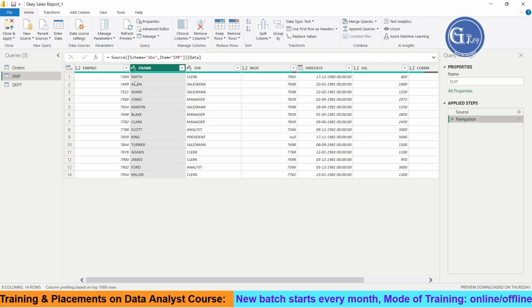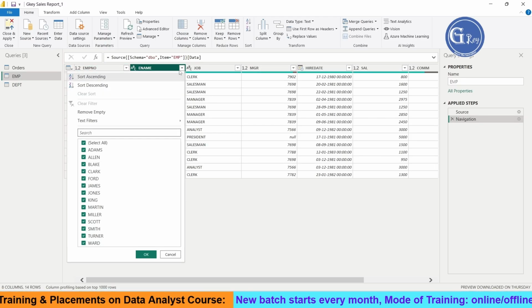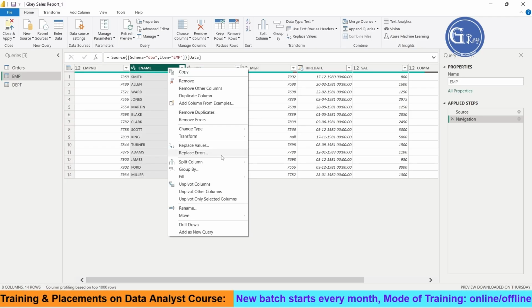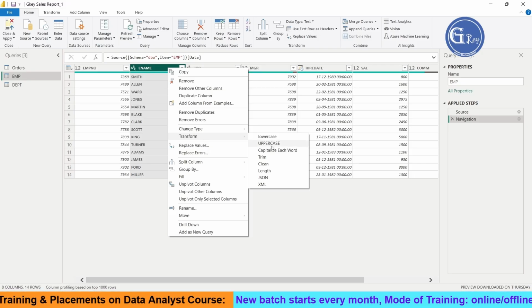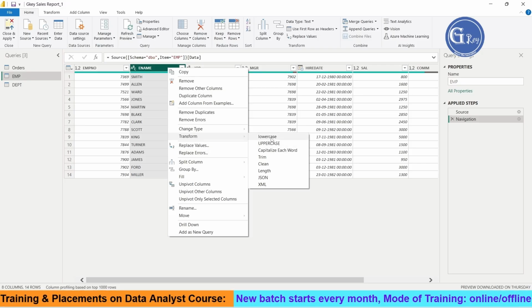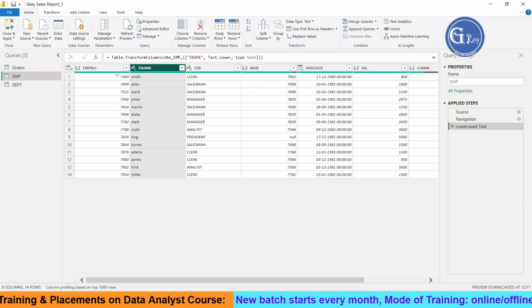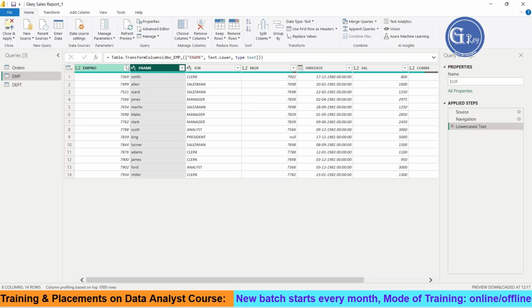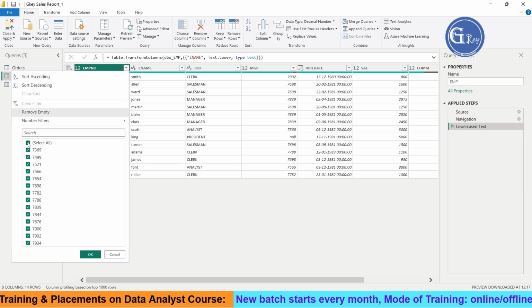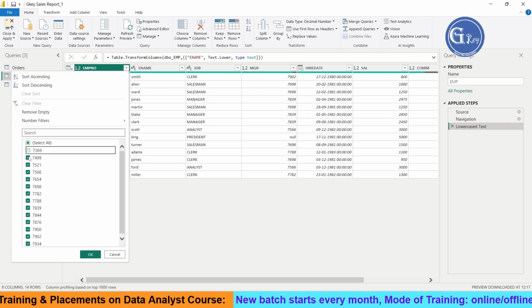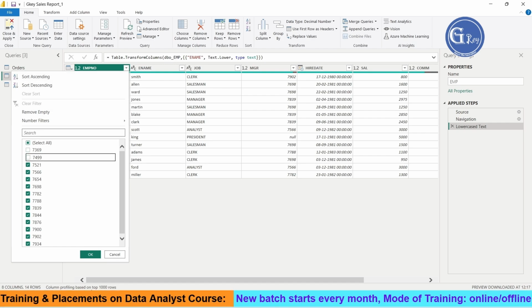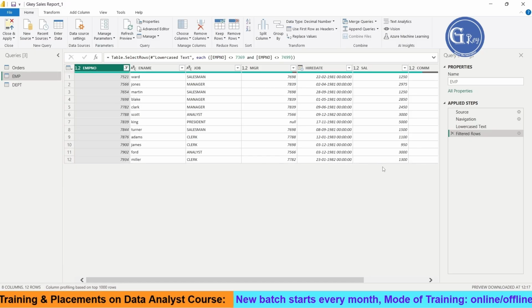And for example, on this column we are just transforming the data to lowercase. Why? Because all the names are in uppercase, so we are just transforming the data into lowercase. And the employee numbers also, we'll select the different employee numbers. I'm just disabling this thing for having some of the steps here.